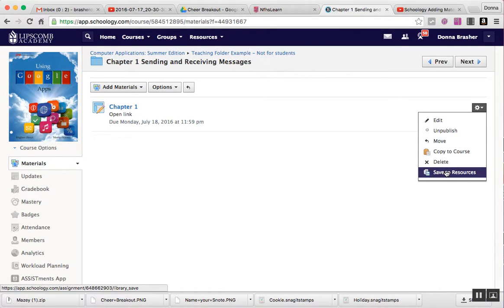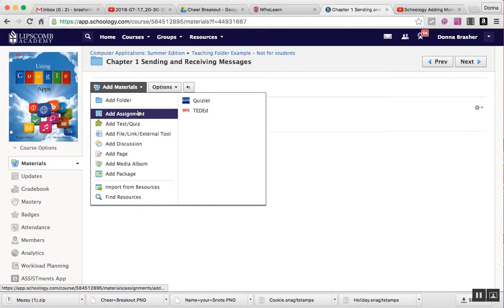The time you might save it to resources is if another teacher is teaching your same class and you want to share something with that teacher. We can set you up so that you can do that with a group and have some resources so that you can share with another teacher. And it's kind of handy if somebody wants to share a lesson with you or if you want to share with them. Okay, so that one was add an assignment.